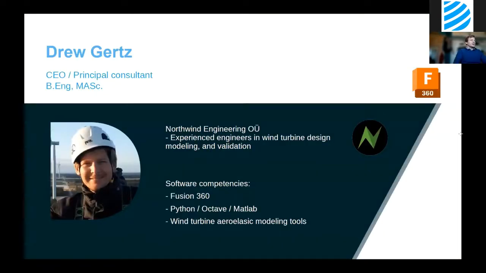So just to tell you about myself, I'm the CEO and principal consultant at Northwind Engineering. We're located in Tartu, Estonia, and our core business is modeling wind turbines, full system aero-servo-hydro-elastic modeling. So basically we run simulations which produce the loads, and those loads would then feed into a structural analysis, for example, using Fusion 360. So we use Fusion to design and analyze the steel parts that are used in the turbine. We also do lots of coding to post-process the simulation results, and we have all kinds of tools in MATLAB and Python mainly. We have clients all over the place: Canada, US, UK, Denmark, France, Germany, and Estonia. And feel free to get in touch if any of this sounds interesting to you.